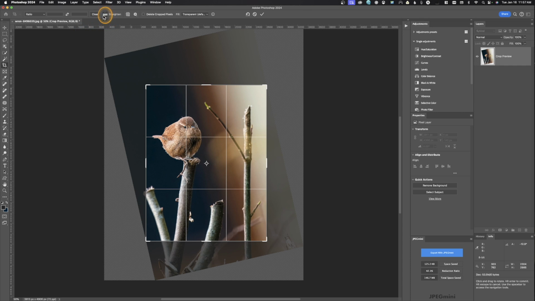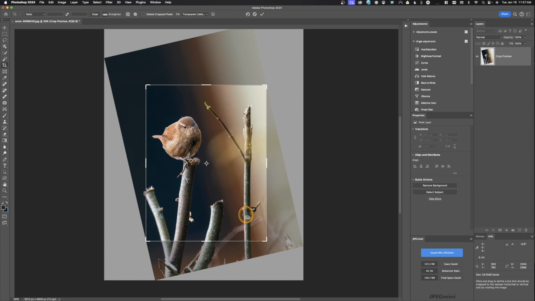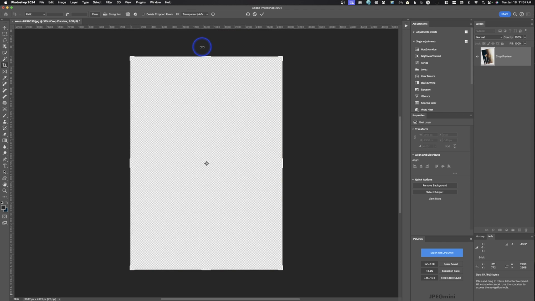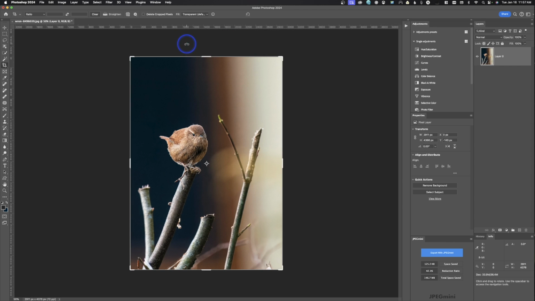So one thing I could actually do is make it level to this stick. So I could say if this stick was level and I draw a straight line, boom, it's going to level that stick there. And notice how it's not cropping outside of those areas. Let's go ahead and hit Escape to get out of that.